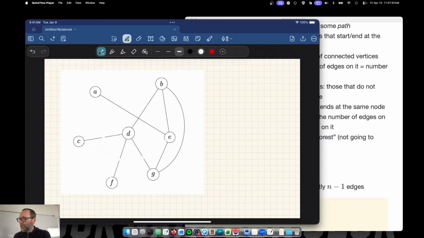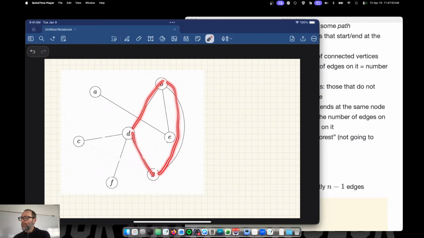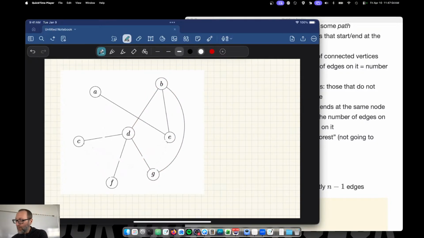We still have a cycle, B to G to E. There we go. So let's go ahead and get rid of one of those, and let's get rid of that one. Are we good to go? Nope, there's one more: 1, 2, 3. So let's go ahead and get rid of that one. Now are we good to go? Yep, there are no cycles.